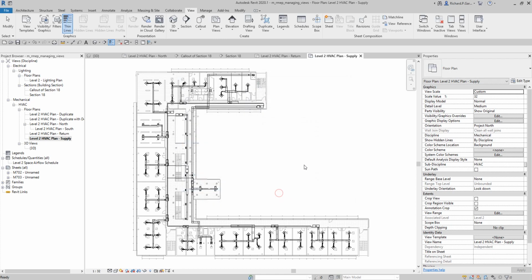So what is the importance of that? The importance is, just in case you have another view wherein you want to highlight the supply or the return, let's say levels 3 to 20, you can just apply the view template to those views instead of setting up the view, because you already have the template for that. So this is a very important thing that you need to understand about the view template. The key here is you need to set up one view first, and after that, from that view, you can create the view template.